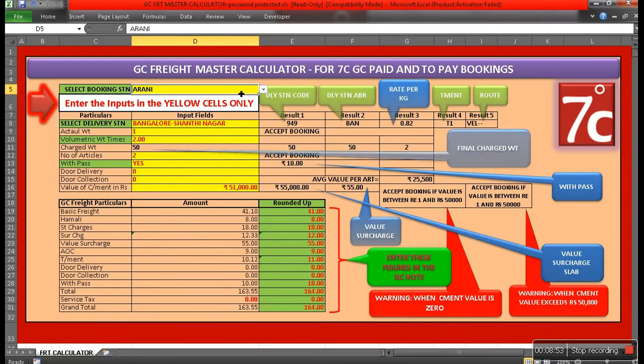What will happen is that not only will the booking clerk or the booking station be able to prepare the GC note properly, but it will also be helpful in the operations part of it. The next part of the cell is the actual weight. Based on the goods forwarding note received from the customer, the booking station has to fill in the actual weight. Here there is an inbuilt feature. Actual weight should be minimum 1.